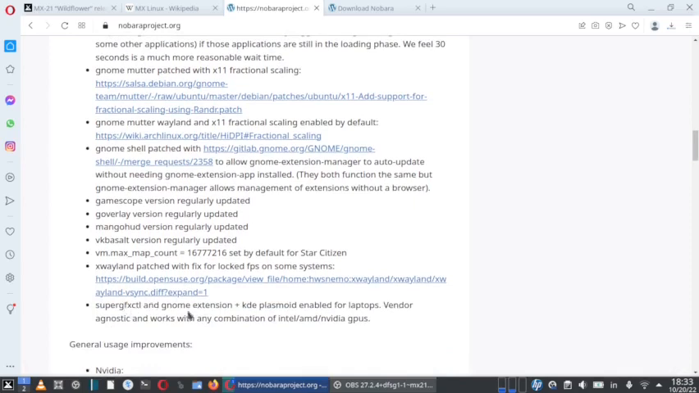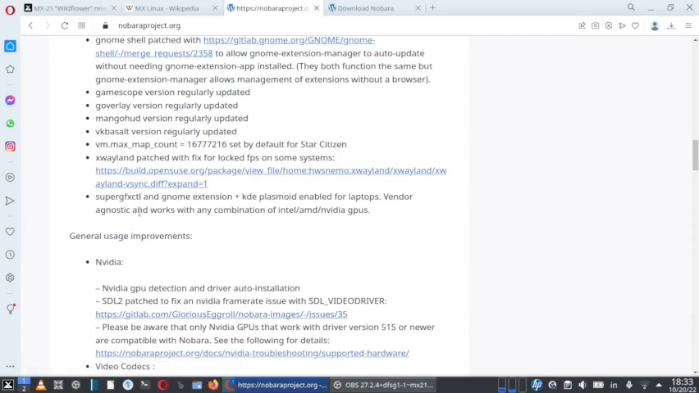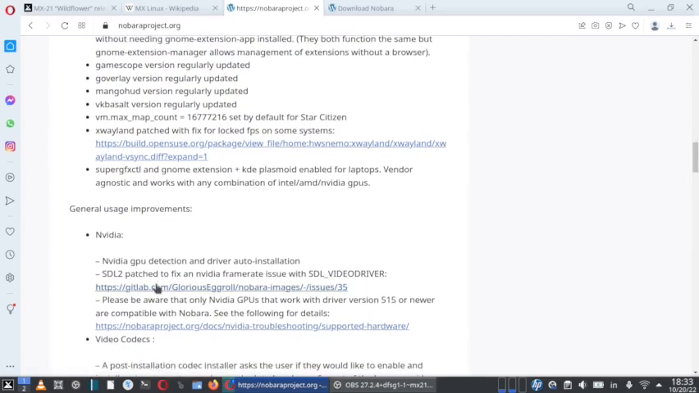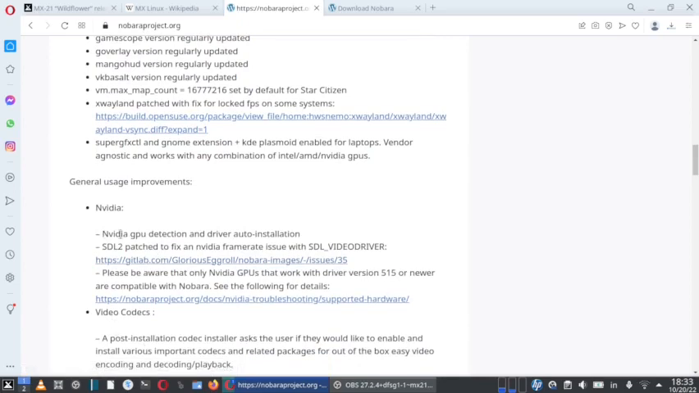Supergfxctl and GNOME extension plus KDE Plasmoid enabled for laptops. Vendor agnostic and works with any combination of Intel, AMD and NVIDIA GPUs. So that's great. There are some general usage improvements for the NVIDIA cards, so you can read here. NVIDIA GPU detection and driver auto installation is there. SDL2 patch to fix an NVIDIA frame rate issue with the SDL video driver.